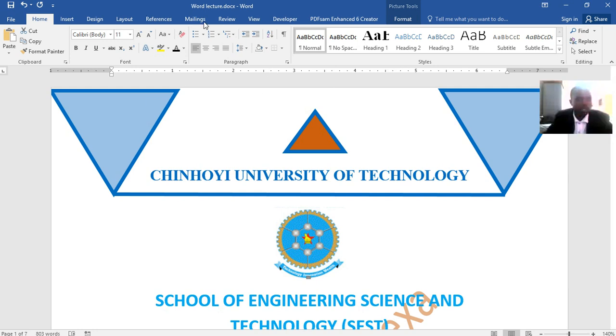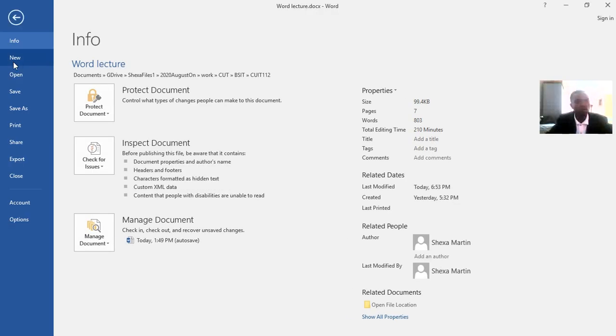Right, so I will start with this quick access toolbar. This is the quick access toolbar where we have save, undo, redo. Then below it we have file, where we can create a new document, where you can open, you can save the existing document, or you can save it to a different folder. You can also print, you can share online or wherever.